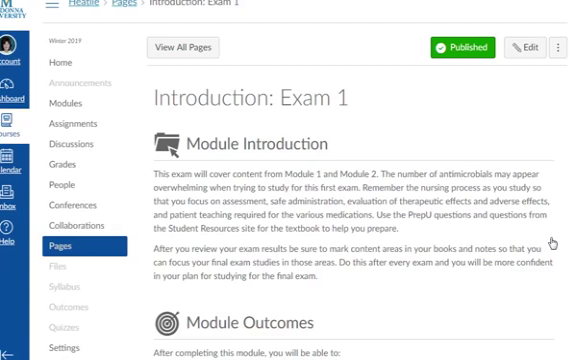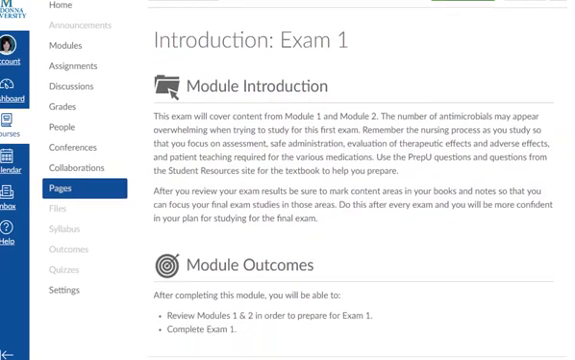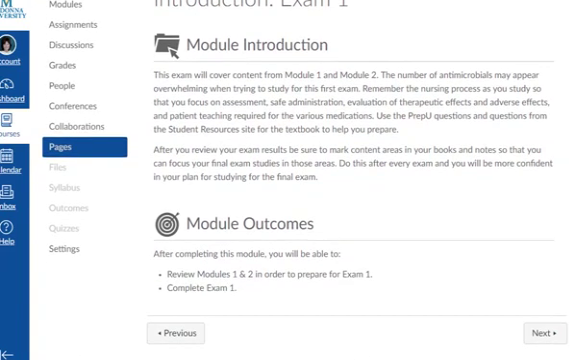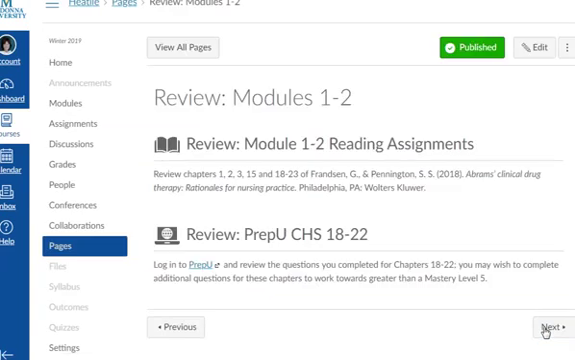Module 3 has to do with the exam, so there's an introduction to that, and there are the outcomes for that too. So this is Module 3. It'll tell you again the reading assignments to do for this one. Here are the Prep U assignments.